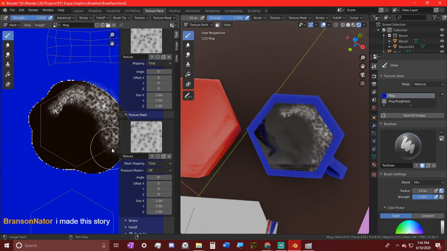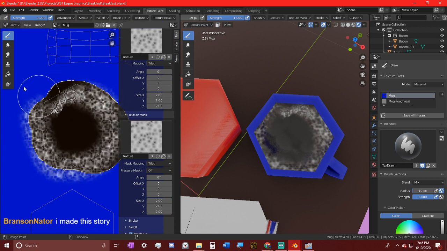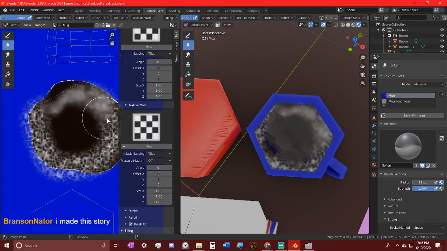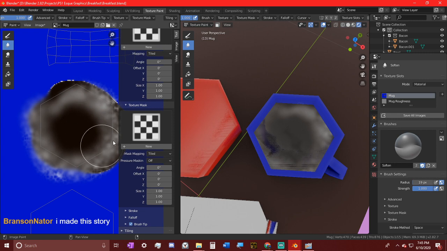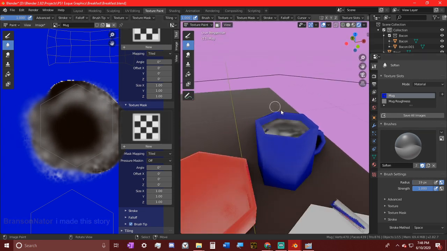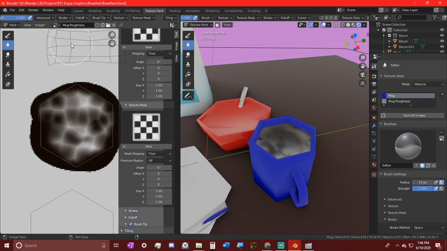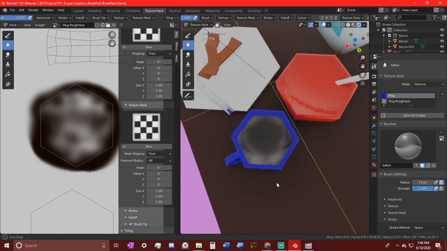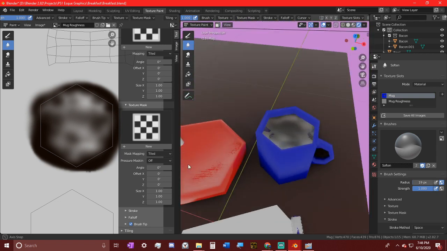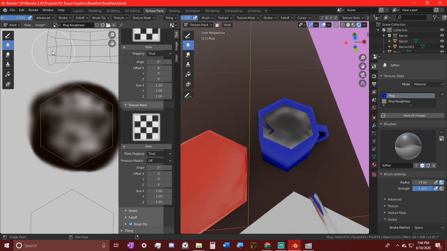So it's gonna go around the edges like that. Gonna smooth it. These are the bubbles in the coffee, right? Spit some cream or... I guess. I go into here, roughness. Blur that around a bit. Okay.